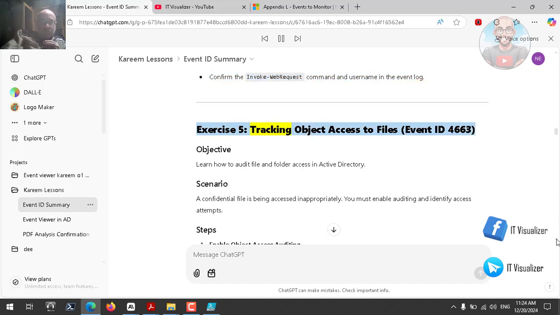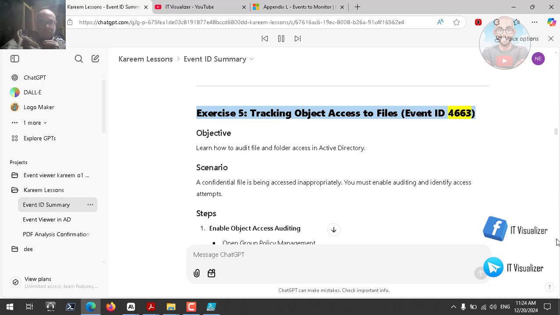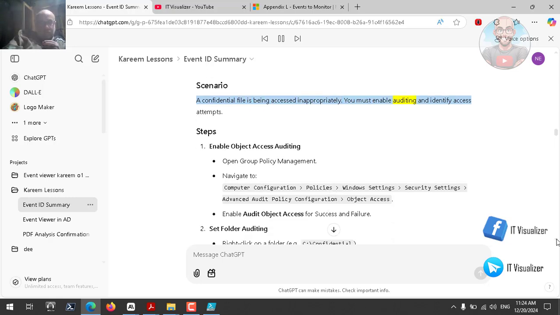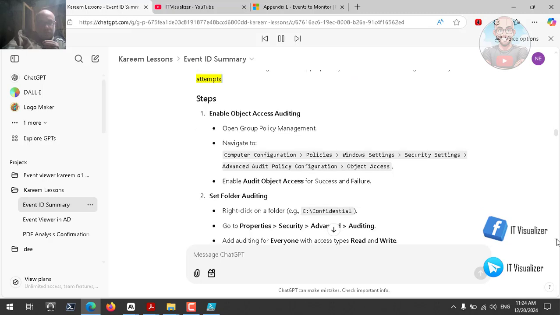Exercise 5. Tracking object access to files. Event ID 4663. Objective: learn how to audit file and folder access in Active Directory. Scenario: a confidential file is being accessed inappropriately. You must enable auditing and identify access attempts.